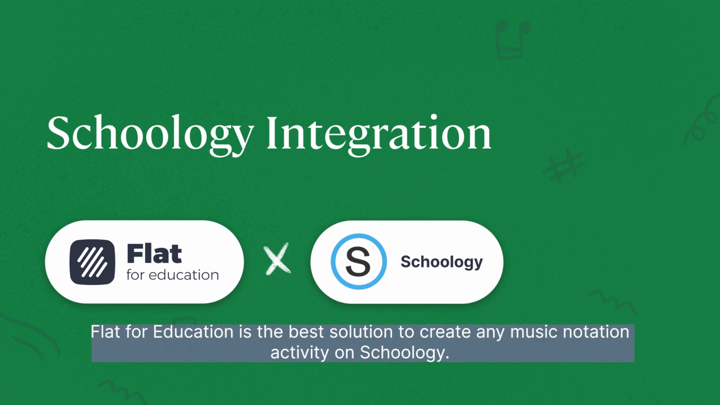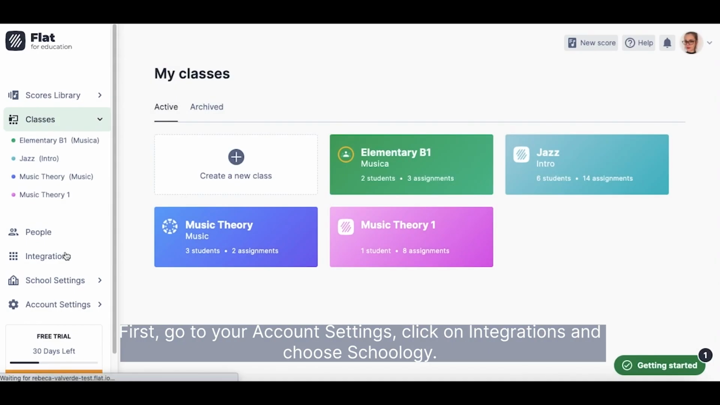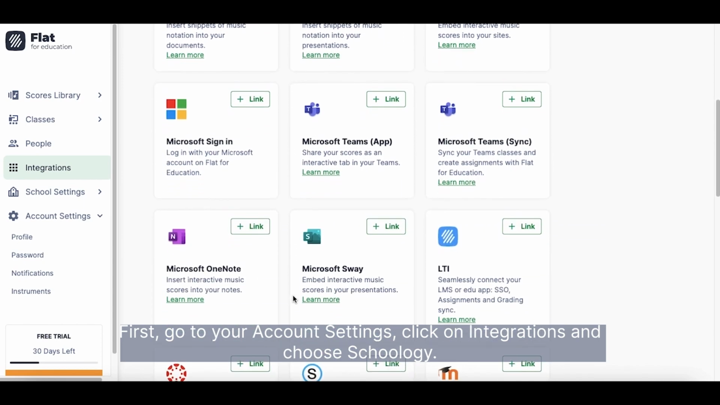Flat for Education is the best solution to create any music notation activity on Schoology. In this video, you'll learn how to set up your Schoology integration. Let's get started. First, go to your account settings, click on Integrations and choose Schoology.